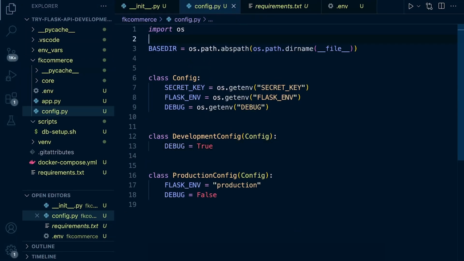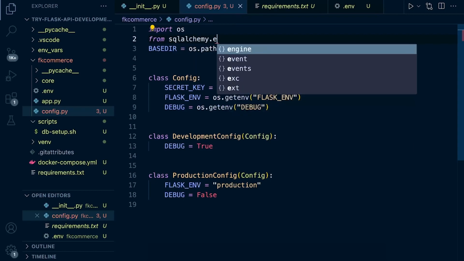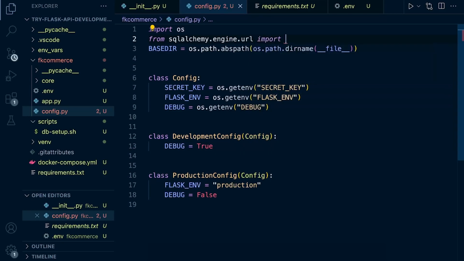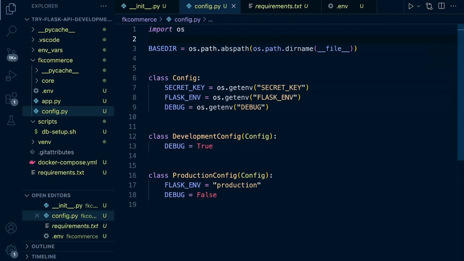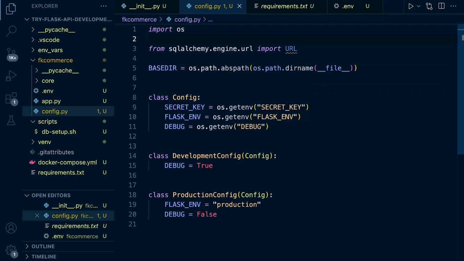So now what we can do from SQLAlchemy is going to provide these tools. So we're going to access the engine, a .url, and then we're going to go ahead and import the URL. So that's going to give us a tool which is going to help us actually build a URL, a link to our database, or reference where to find the database. So now we can build a URL object.